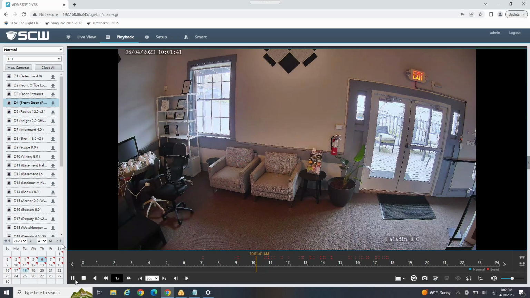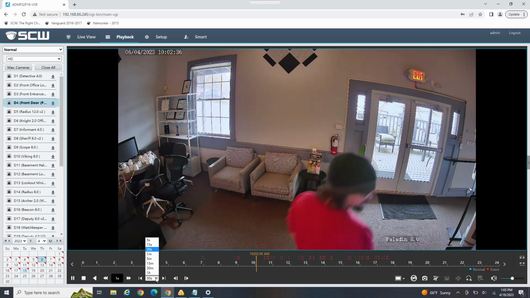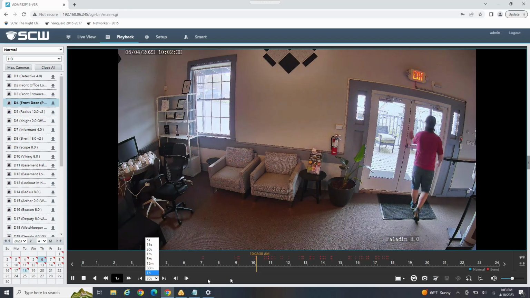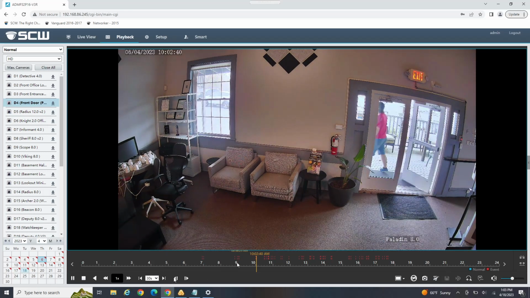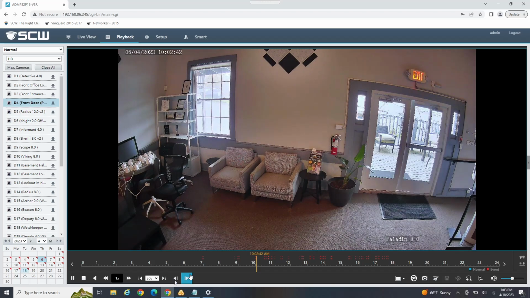We've got some transport controls at the bottom. Pause, stop. You can run in reverse. You can control the speed of the reverse and the fast forward. Do a jump of 30 seconds or up to an hour, and it'll allow you to jump through the timeline at those sections. We also have a slow motion forward and backwards.